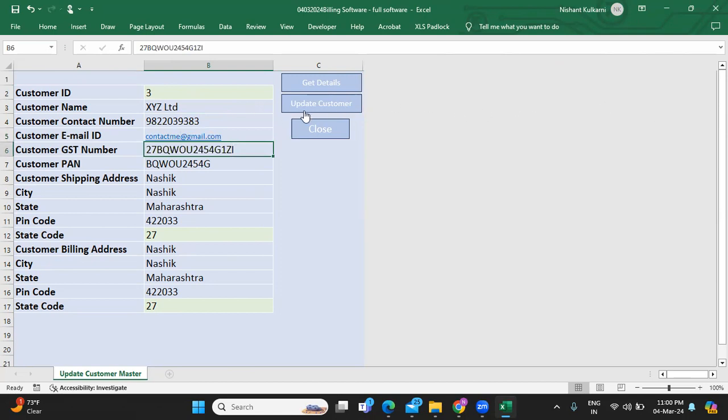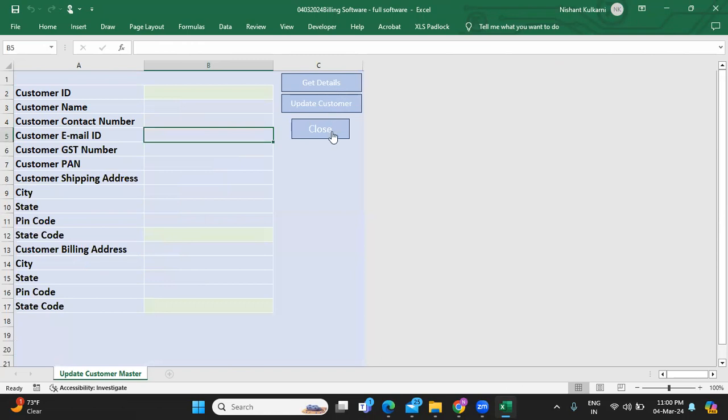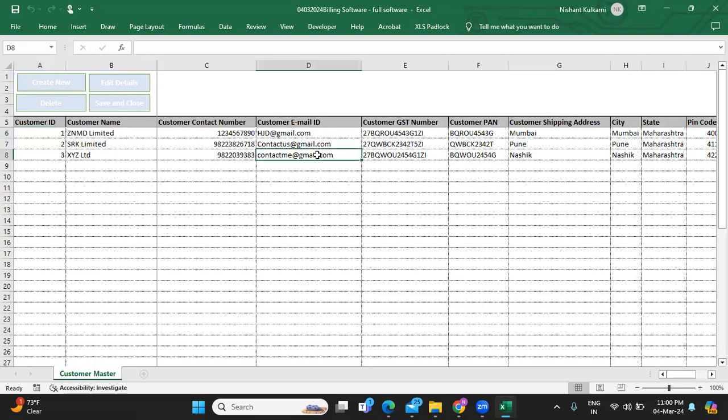This is the change you have made, contact me instead of NSK, and update. So the email ID here gets updated. So one point here: you cannot change the customer name. You will have to delete it and add a new customer. But any other change, you can just edit and do it.